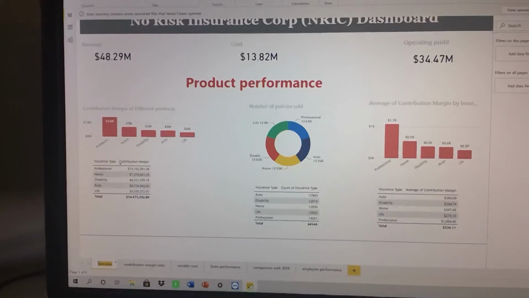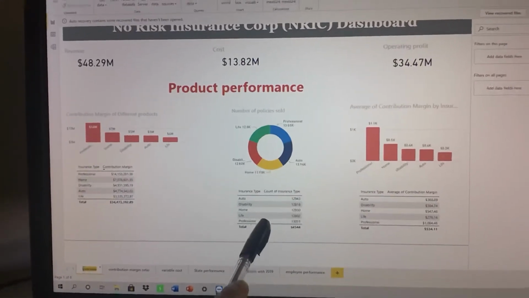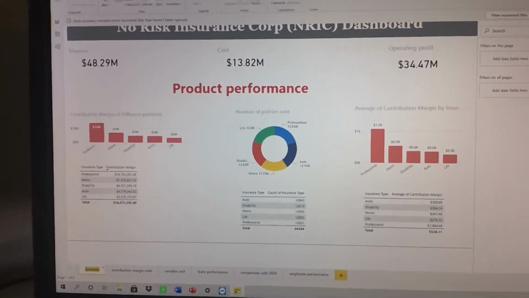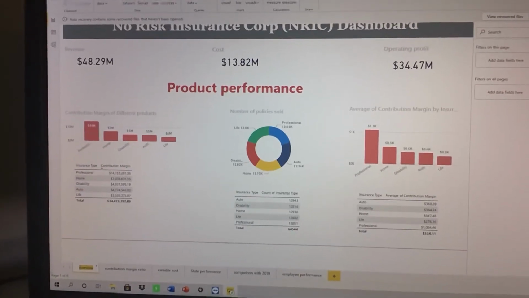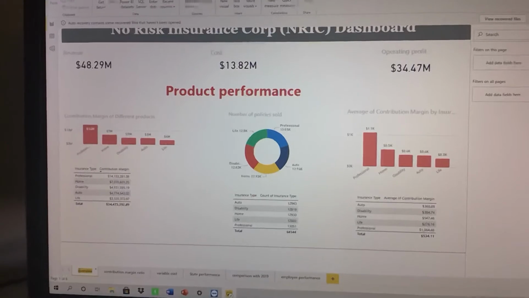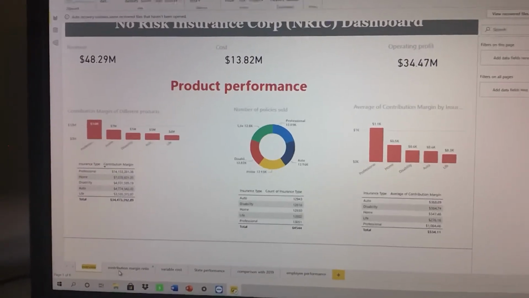The professional policy has the highest average contribution margin, and auto policy and life policy have the least contribution margin. We'll go into the second page now.